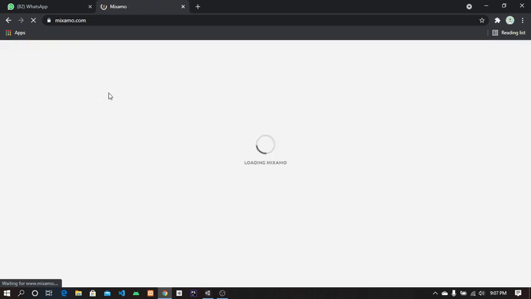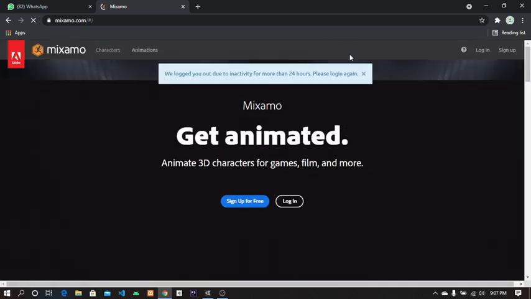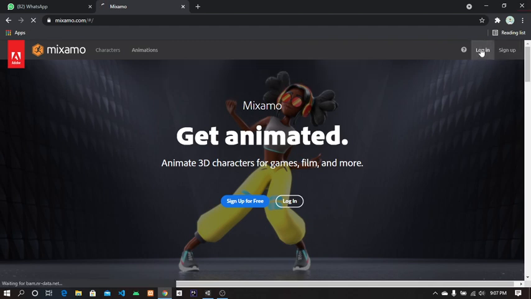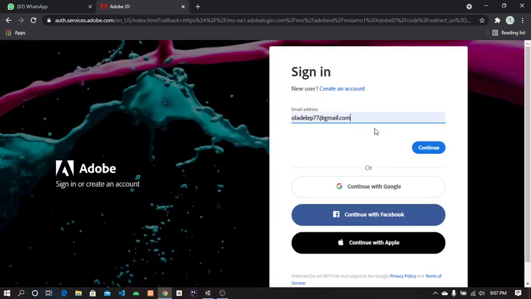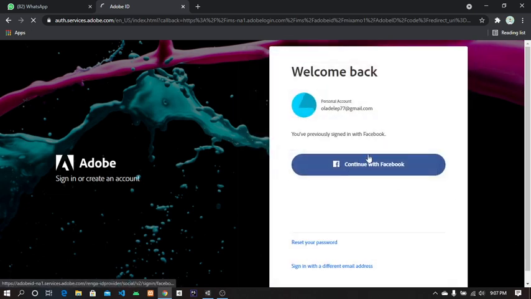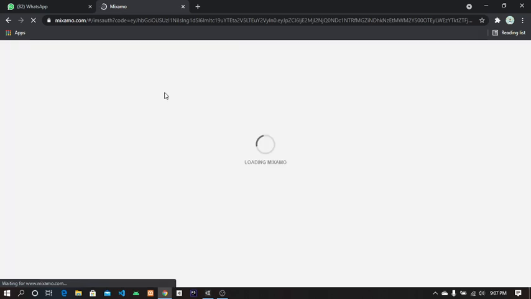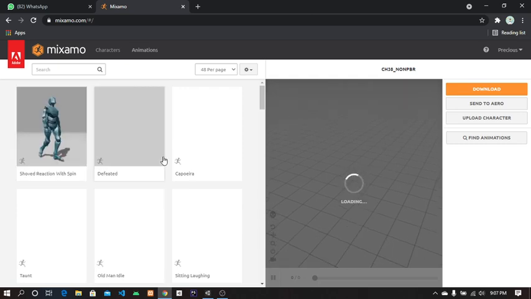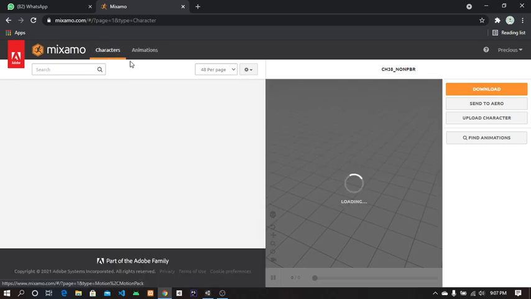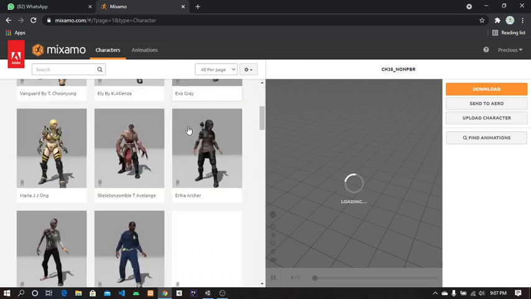Okay, we're just gonna wait for this to load. On this page you're gonna see how to work with models. So I'm just gonna log back in. Yeah, I'm gonna log in with my mail. So yeah, I'm just using Facebook, so I'm just gonna log in with Facebook. Alright, beautiful. So it is logged in already. Alright, good. So we are not working with the animation, we just need the character. So just click on characters here. And let's go ahead and select the character.